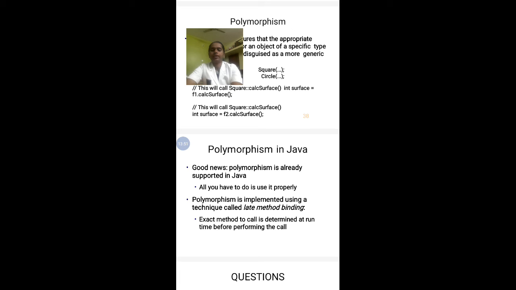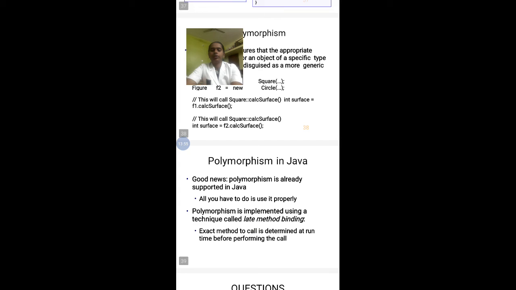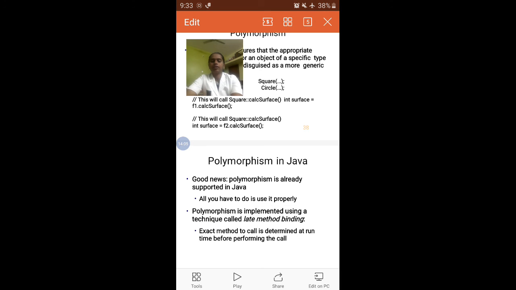Polymorphism is already supported in Java. All you have to do is use it properly. Polymorphism is implemented using a technique called late method binding. The exact method to call is determined at run time before performing the call. These are polymorphism.